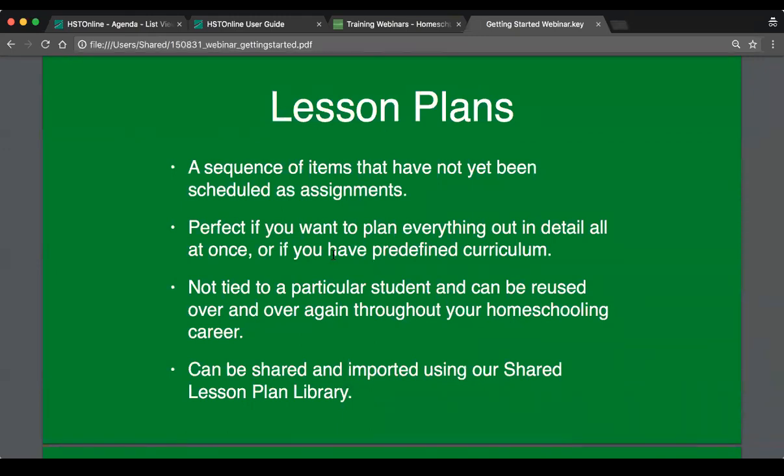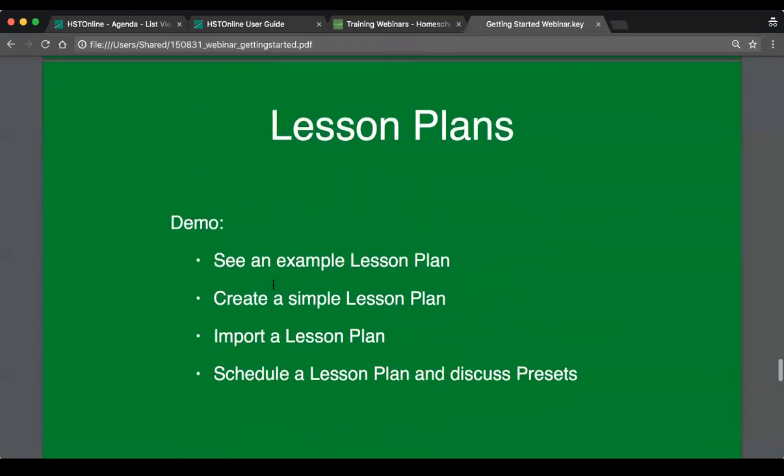The other nice thing is that these lesson plans can be shared and imported using our shared lesson plan library. Our shared lesson plan library has over 1,000 lesson plans that have all been created and shared by other Homeschool Tracker users. And a lot of these lesson plans are based off of off-the-shelf curriculum, so lots of options in there. This is also great if you are part of a group or a co-op, and you could have one member create a lesson plan and share it with everybody else. So really flexible.